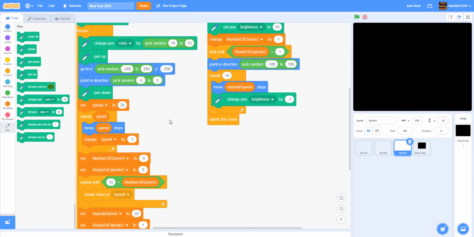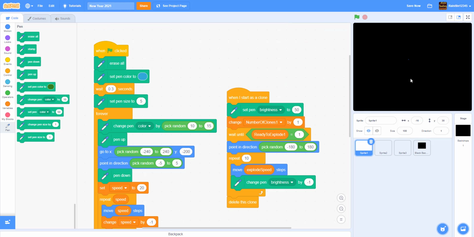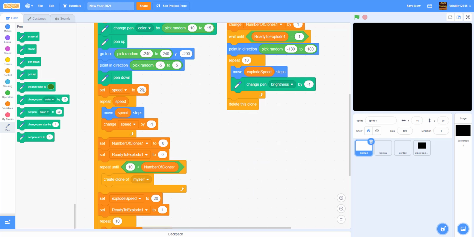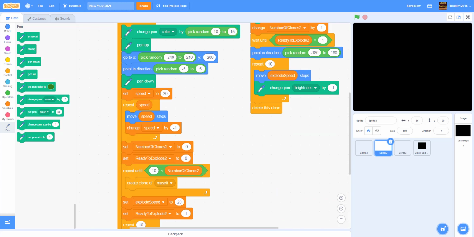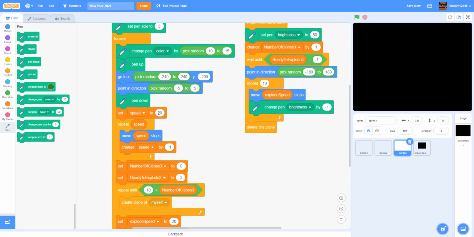And one last thing, we can also change the speed. We can change the height of each one. So the first one, I'm going to make it 20. Second one, I can make it like 22. And the third one, I can make it a little lower and make it 18. So now you can see the height difference of the different fireworks. As you can see, it's a little height difference. Yeah, so it's pretty cool.